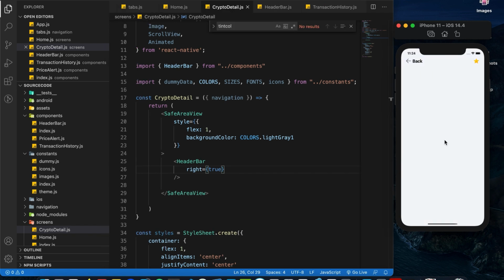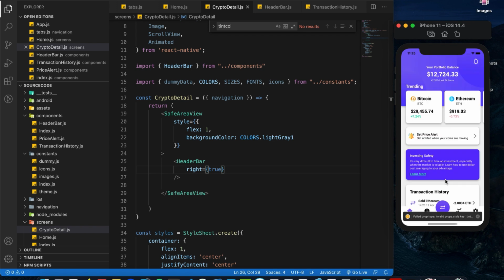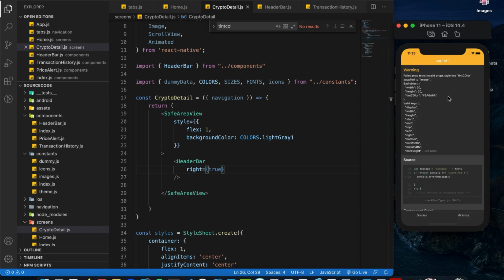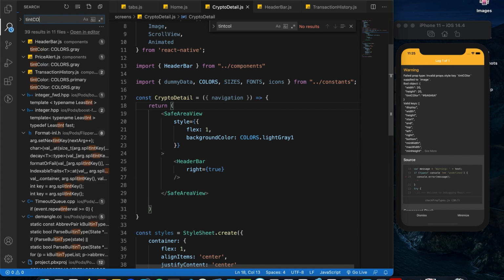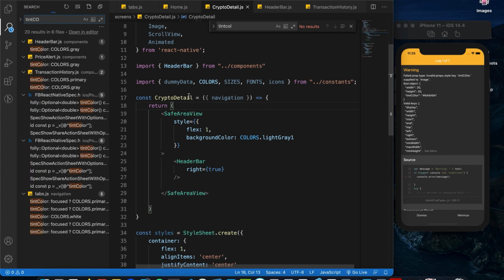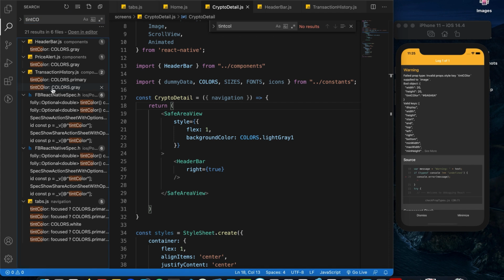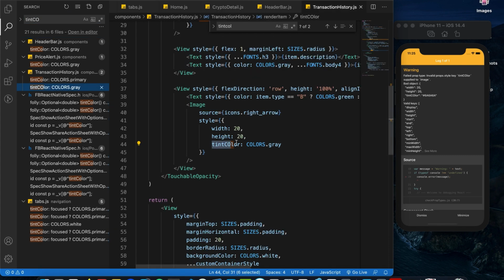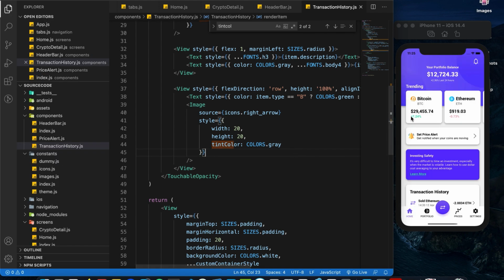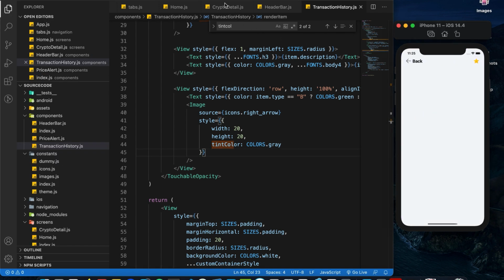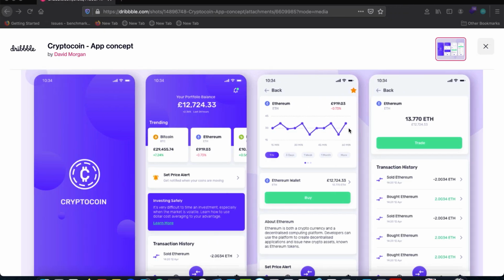Perfect. Now before we proceed to the next section, let me just try to restart the app for a bit. Oops, it seems like I have a typo somewhere. It's tintColor. Let me see. Yep, there's a typo over here, in the transaction history component, so I'm going to fix this like that. Now we can head back to the crypto detail screen, and next we will be working on the chart section.